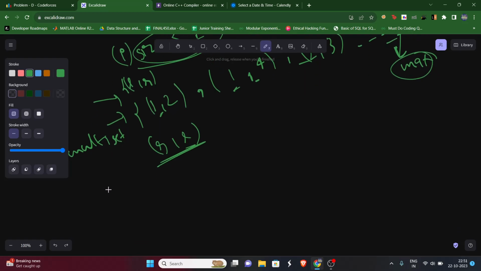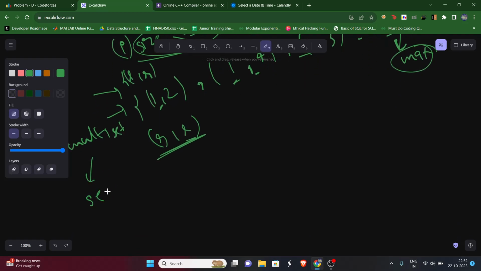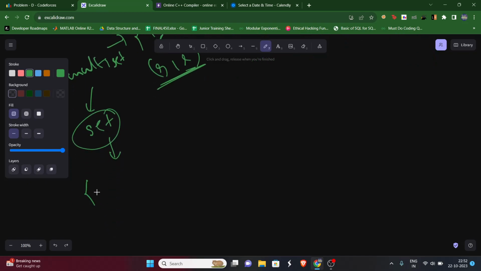For a quick intro, a multiset is similar to a set. It can have the same elements. So like in a set we know that the elements will be unique, but in a multiset we can have repeated elements. So like 1 can be repeated, 2 comma 2 3, something like that. So we can repeat elements any number of times.